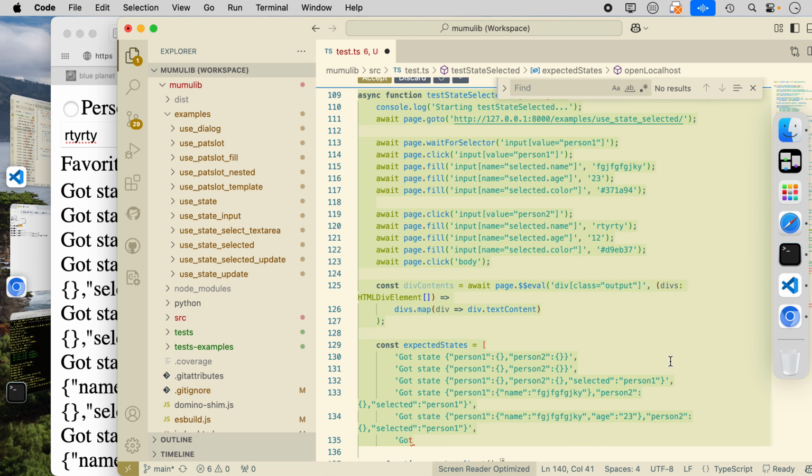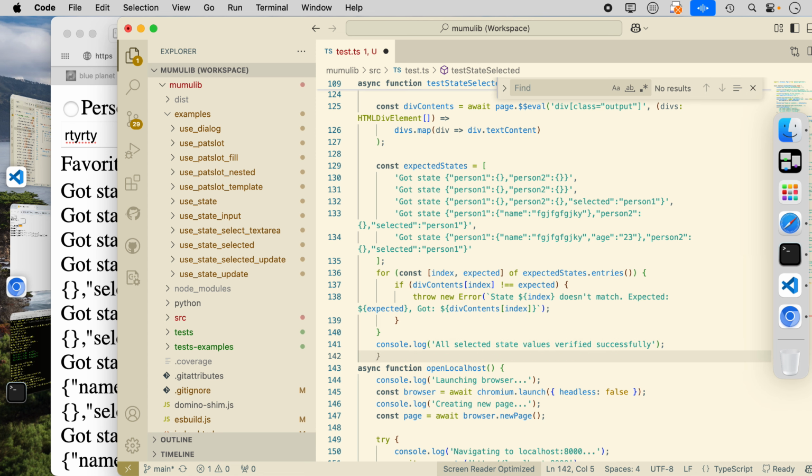Press delete key. Press return key. Press tab key. Copy that. Copy that. Paste that. We'll just finish the test since it seemed to time out there. All right, that's looking good.